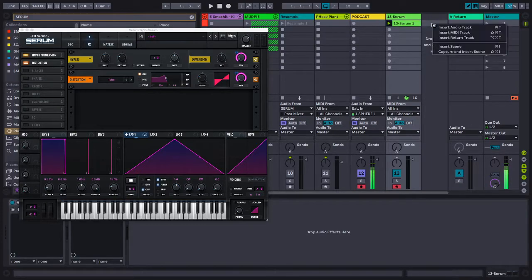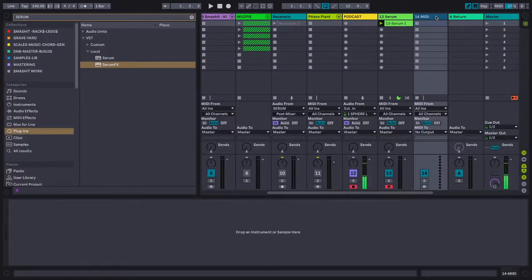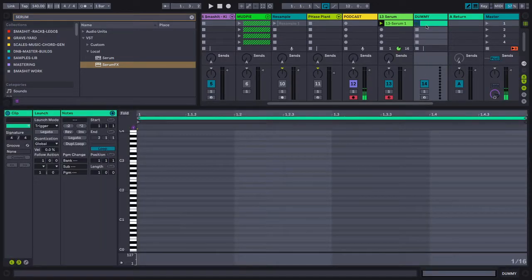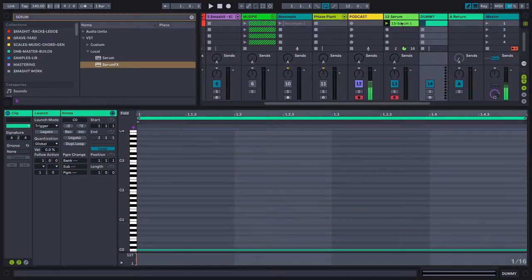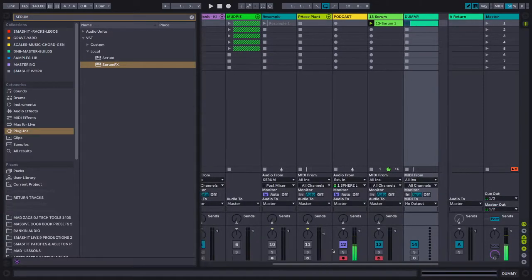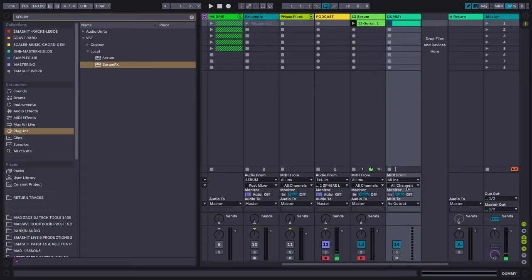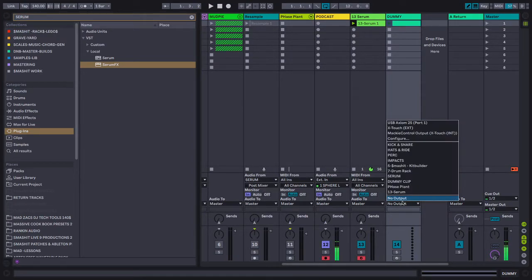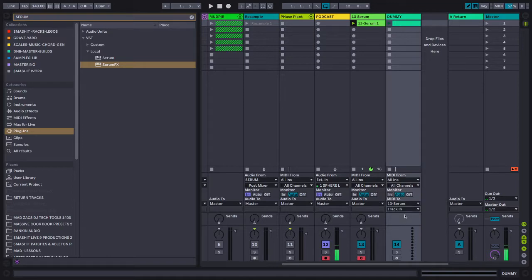So you're gonna have to create a MIDI clip, which we will name the dummy. With a note, just one note constantly sent from dummy to Serum Fx. And this will solve all your problems with the Serum Fx not working. MIDI 2, 13 Serum, Serum Fx.